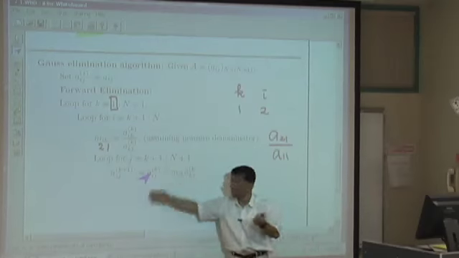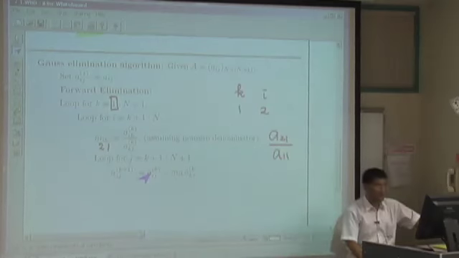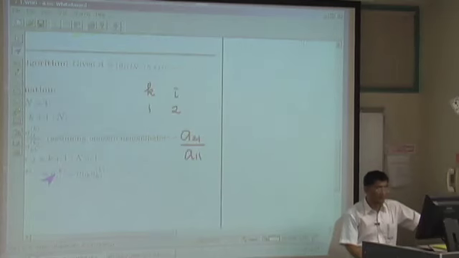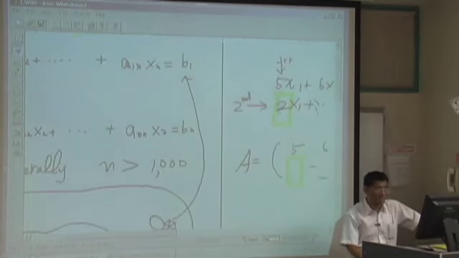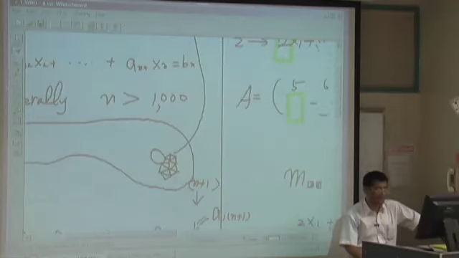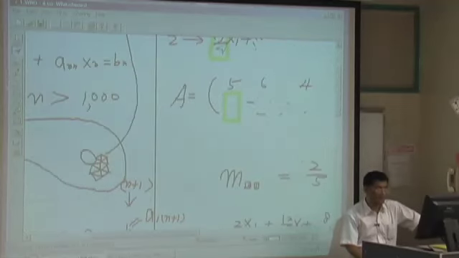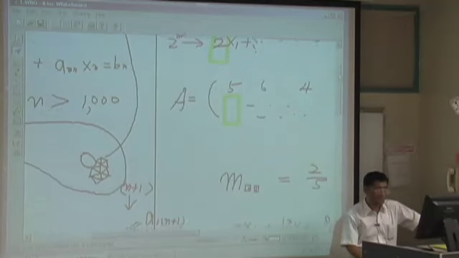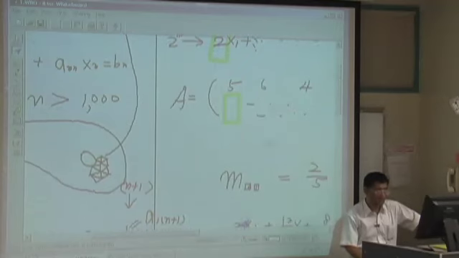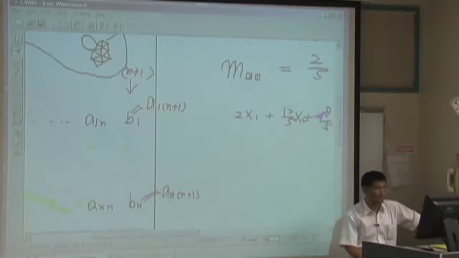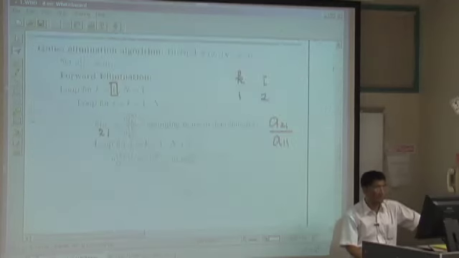So this step is doing the subtraction like this. Or more precisely, subtraction like this: 2x1 minus 2x1, something here minus 12/5 x2, and so on, right? Subtraction is done in this pattern. But if you have doubts, ask me.